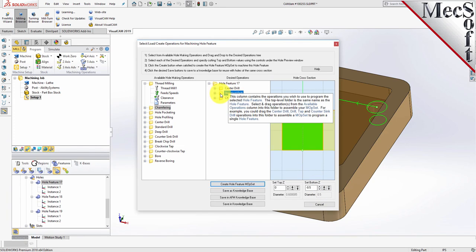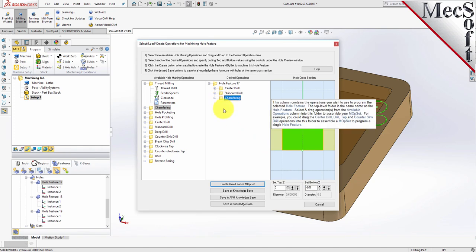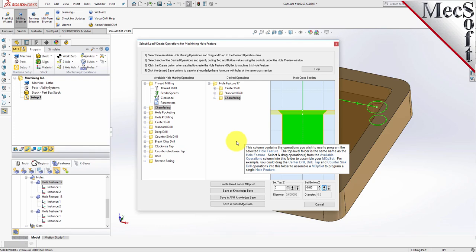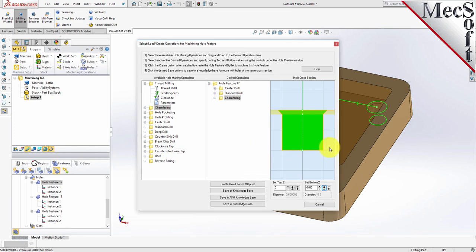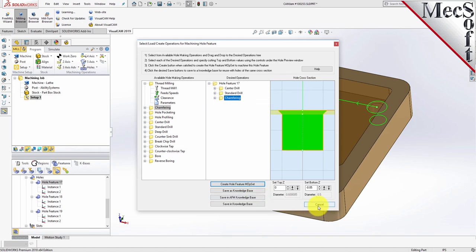Now, anytime that you perform AFM and it retrieves information from your knowledge base, it's based on the cross-section of your hole feature. And if that matches, then it will assign these toolpaths to that feature. Okay, so let's cancel out of that.